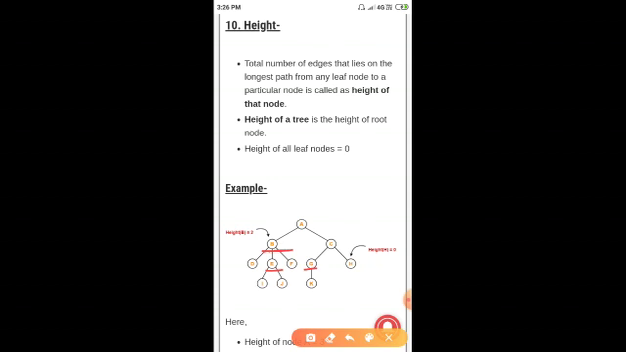What is the height of B? Now what we have to do? We have to find out the height of B. So from where we have to start? From the leaf node. Okay, from the leaf node, 1, 2. So the height of this B is 2. Okay. What is the height of this root node? From the leaf, to reach A, we have to start. So from A, 1, 2, 3. So the height of this root node is 3.